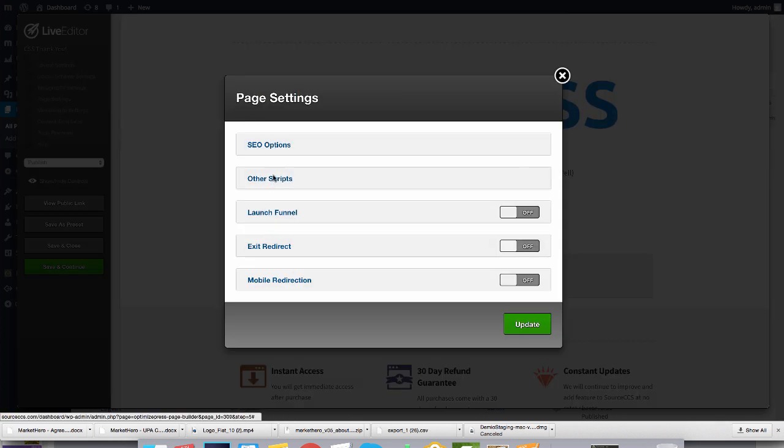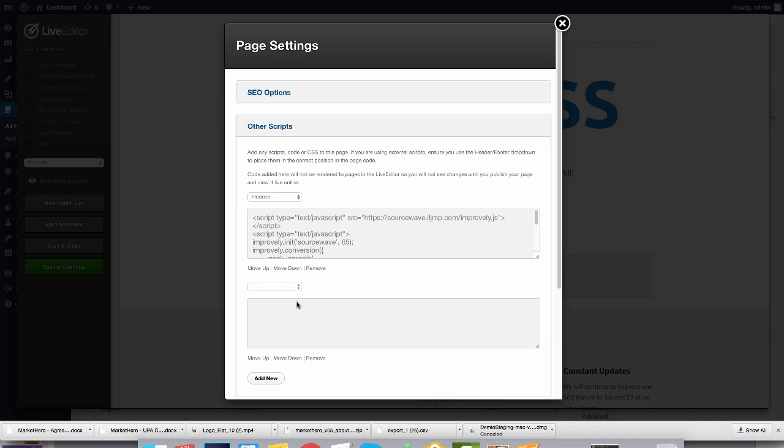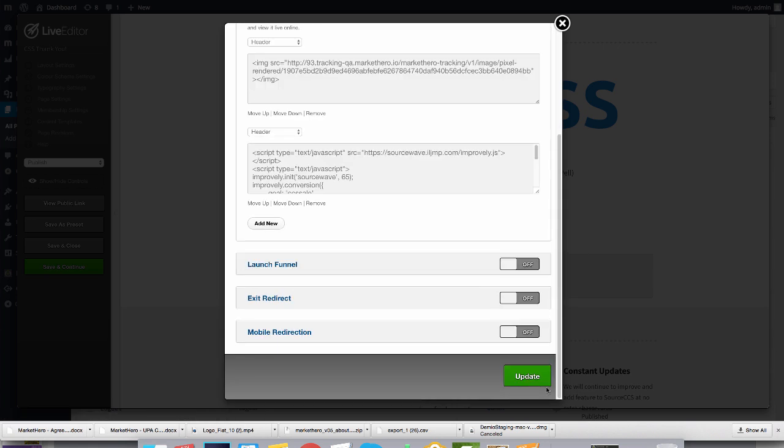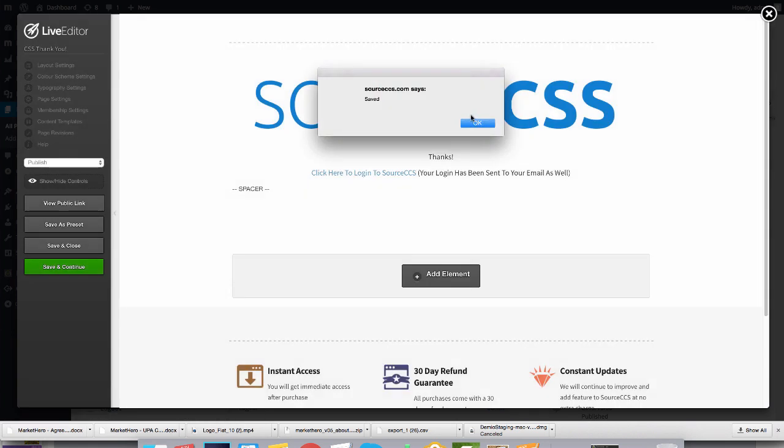So I'm just going right here to other scripts and OptimizePress, and you can do this in any page builder there is. If you're using Leadpages, you just copy it into the header. There's an option in any page building software to put a conversion code into the page itself. So that's all I've done. I've put this right here. I'm going to move this up because that's just where I want it. And I'm going to hit update and boom, I've added it to the page.